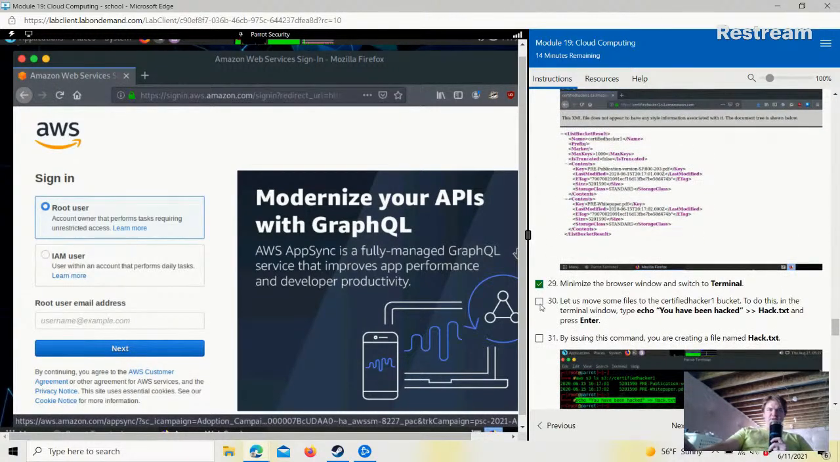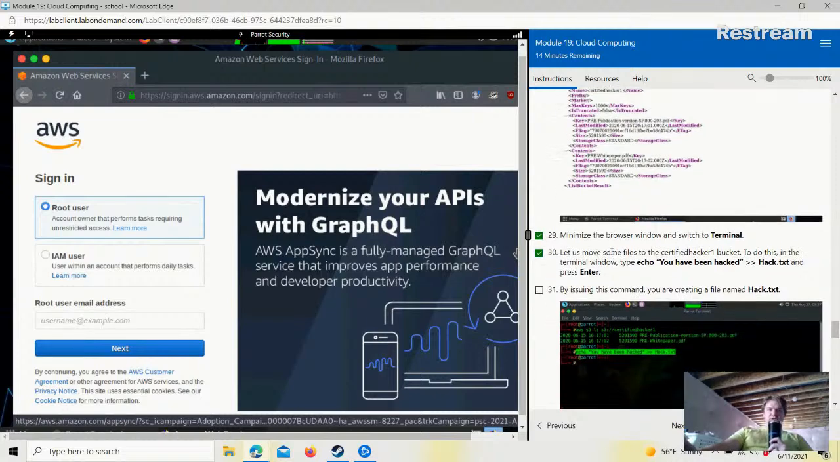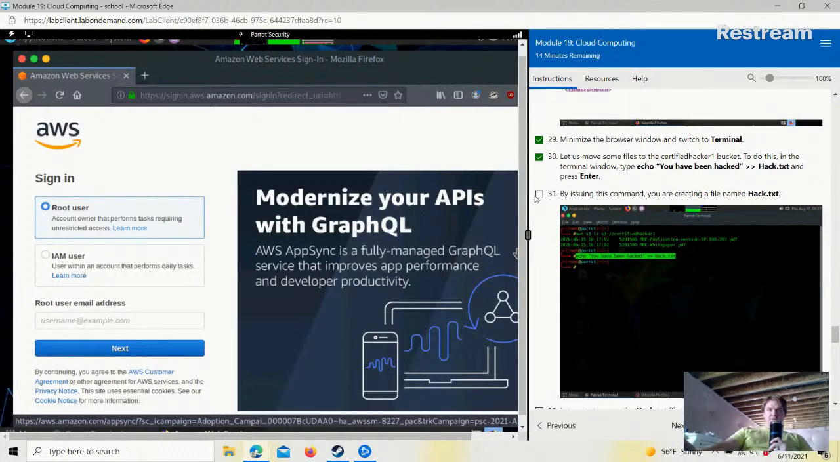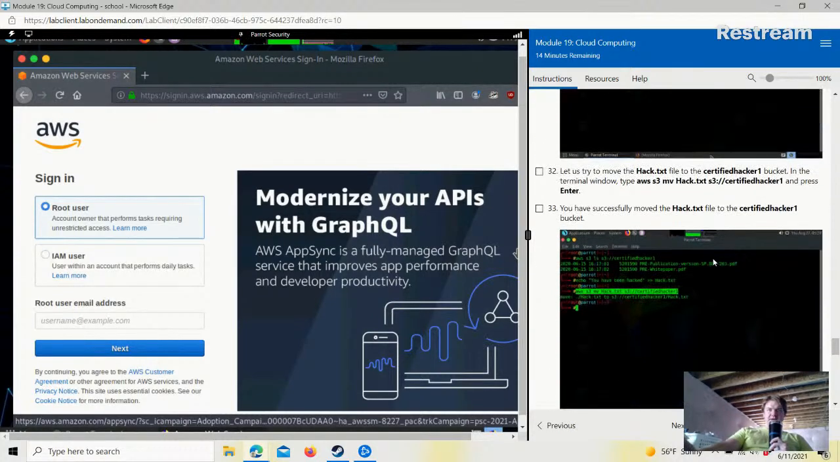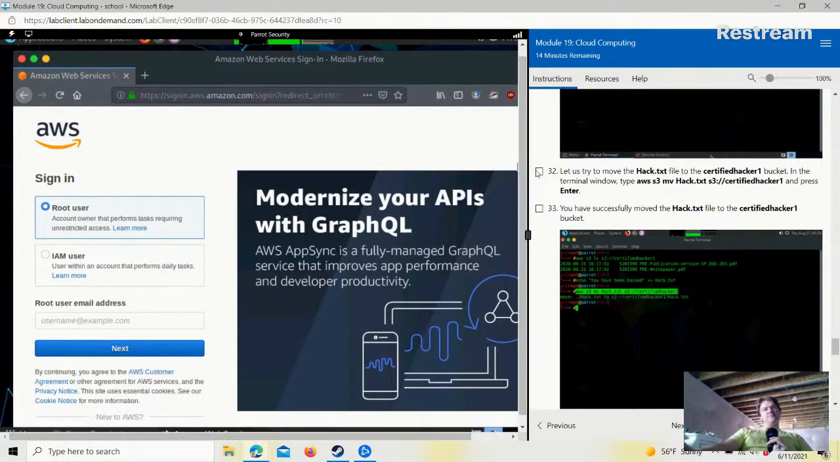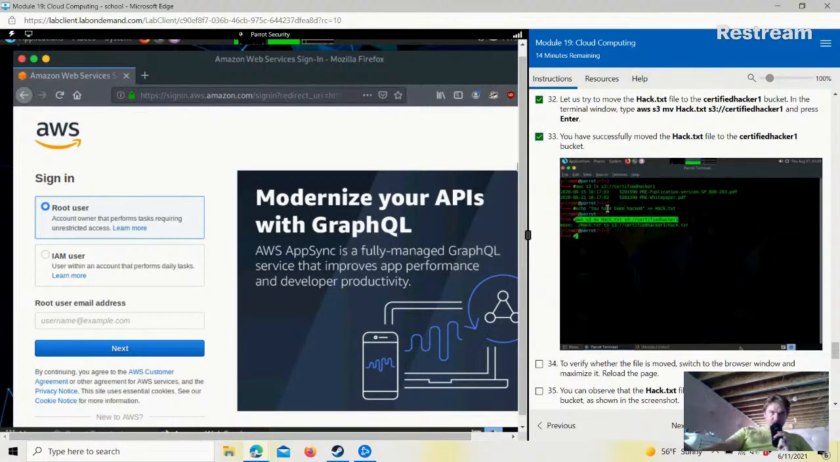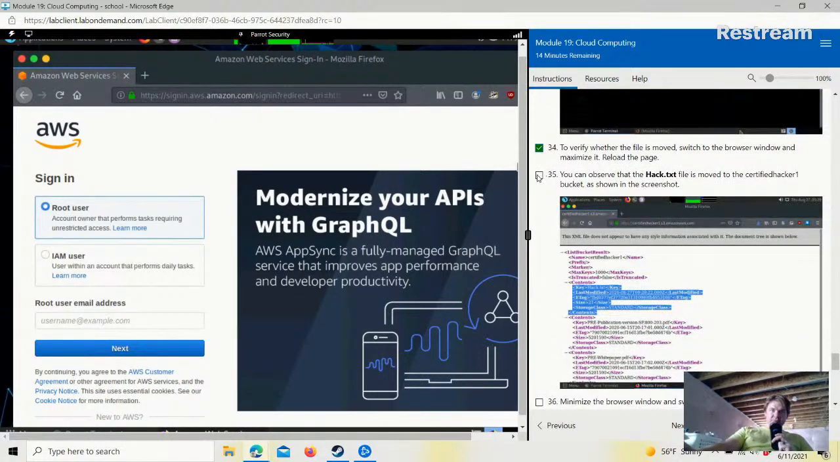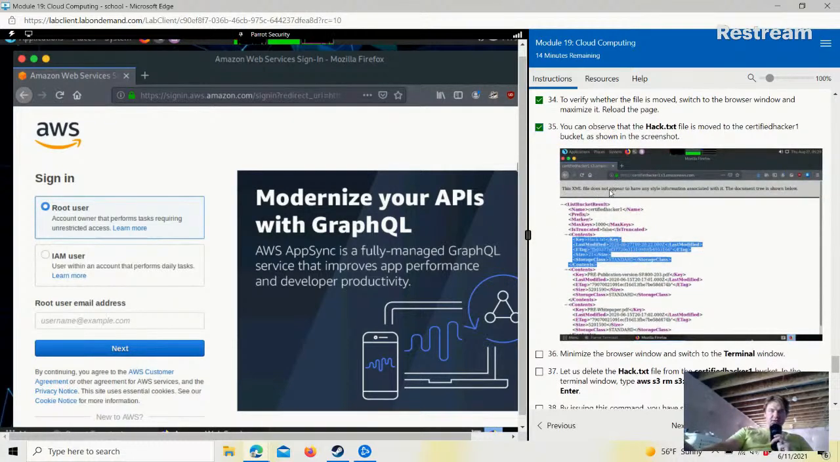Minimize browser window, switch to terminal, remove some files. You've been hacked. Okay, they're adding an echo in there. They made a file named hack.txt. Verify whether the files are moved. Switch the browser window, maximize it, reload the page. You can observe the hack.txt file is moved to the certified hacker 1 bucket as shown in this screenshot.